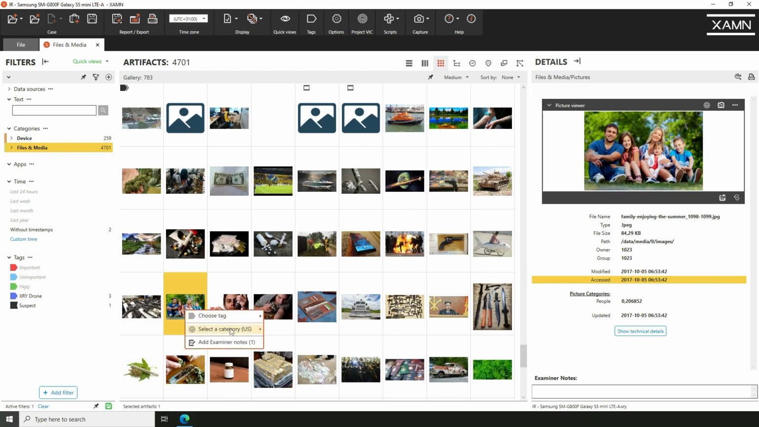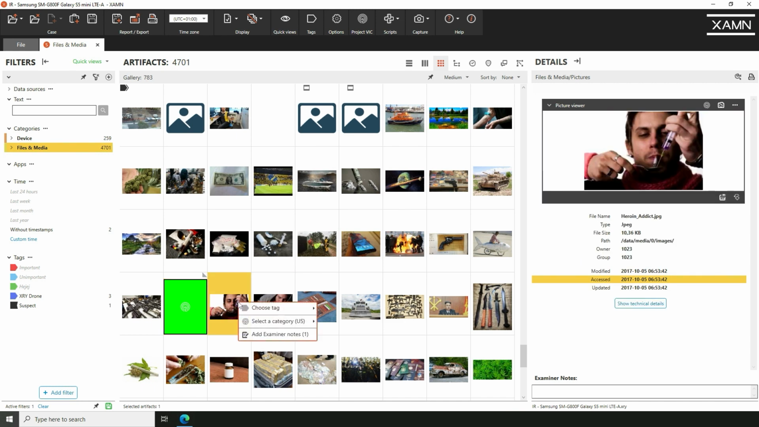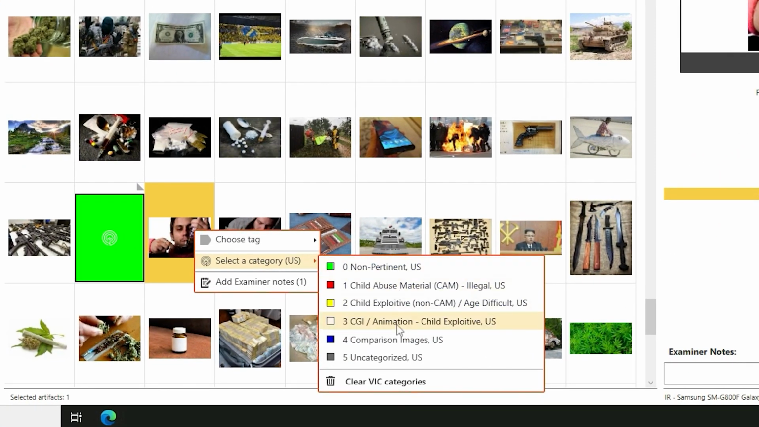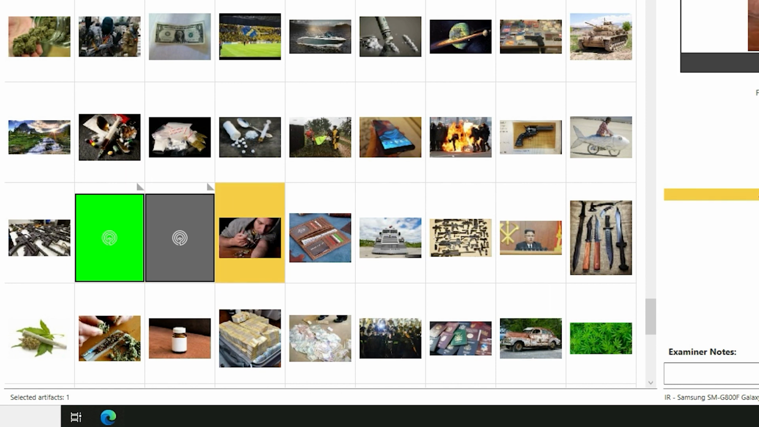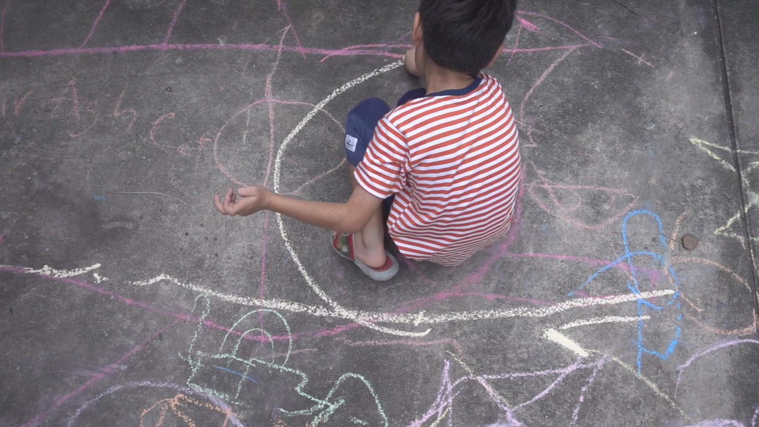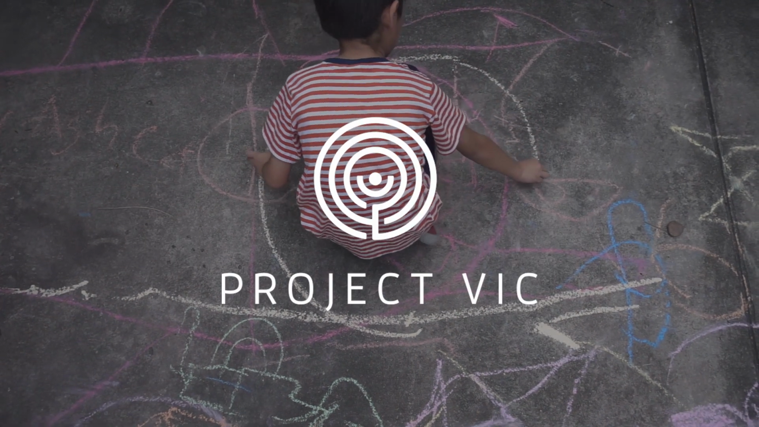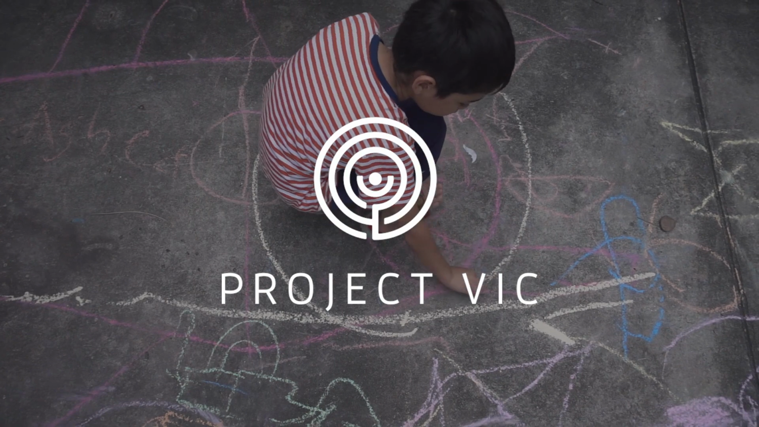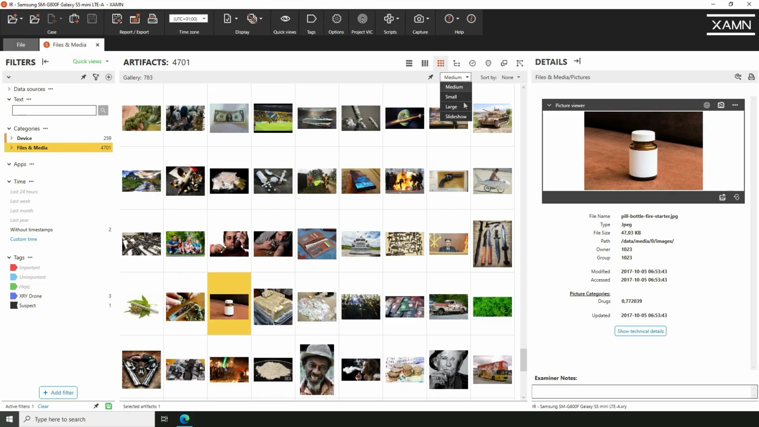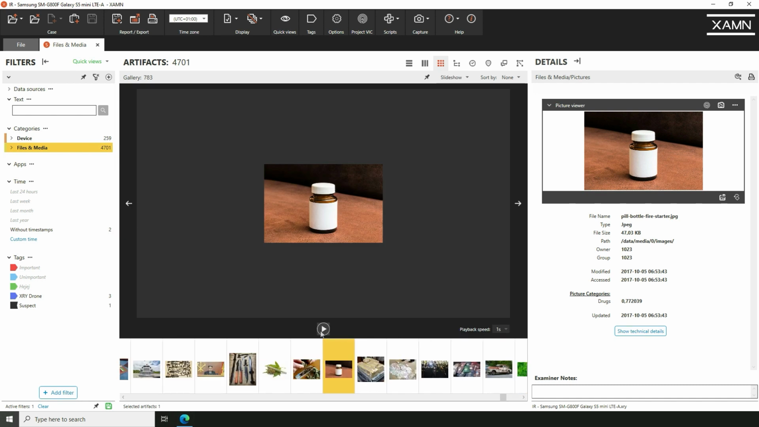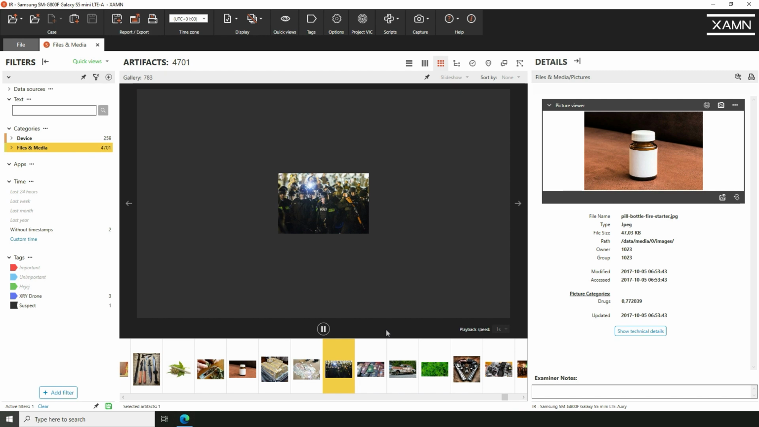XAMN 6.2 gives digital examiners the capability to use the Project Vic image classification to help hide sensitive images directly from the gallery view and the picture viewer in XAMN. As a trusted partner to law enforcement, MSAB is proud to help the effort to detect and prevent the spread of child sexual abuse material. Using XAMN 6.2, examiners can now run a slideshow to automatically view all pictures in the gallery view.